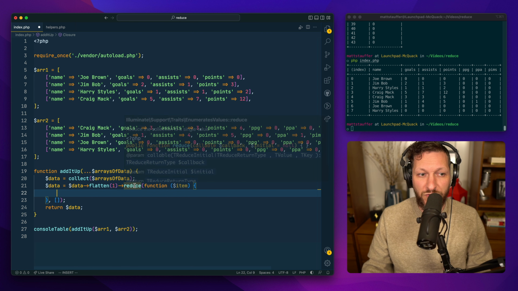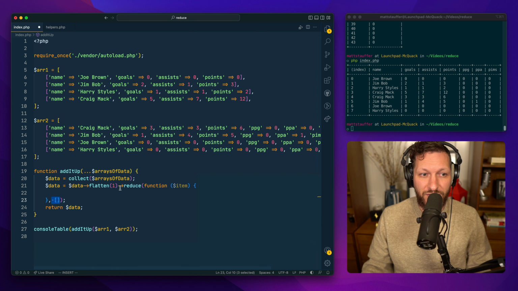If you're not familiar with reduce, it basically says, start with this and then pass it in a carry, which is basically the last one plus whatever you passed in. So this is the carry here. And then you've got your item, which is one of the items that you're passed in through here. So this would be an item, this would be an item, this would be an item, this would be an item.